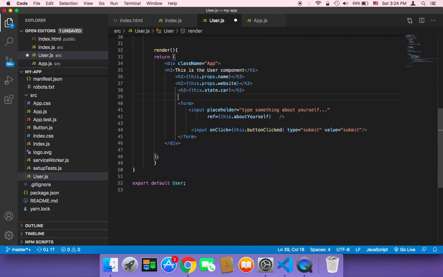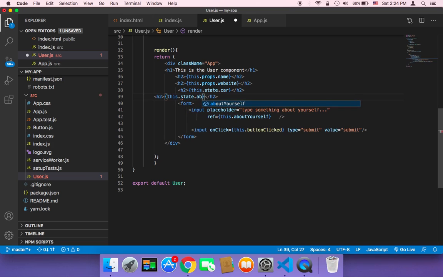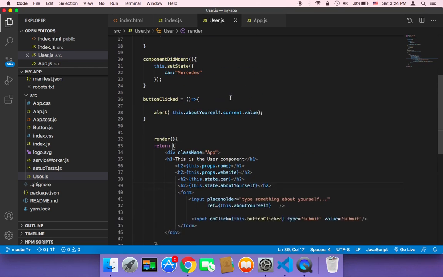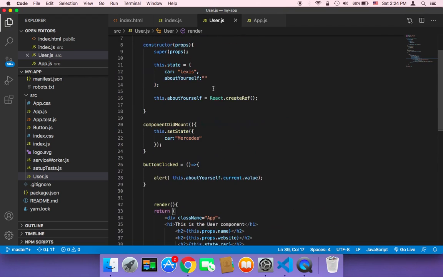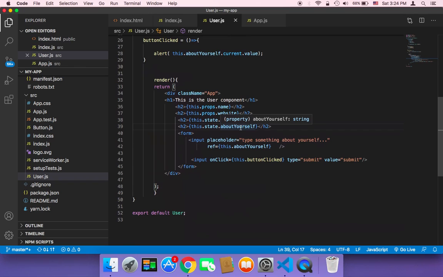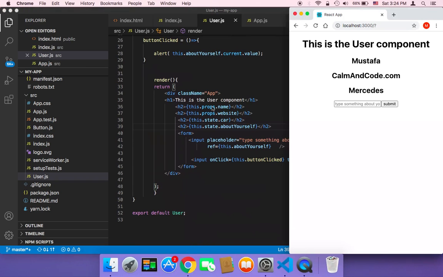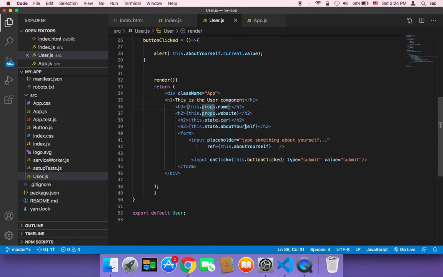I'm going to create a new h2, and then I'm going to use this.state.aboutYourself. And obviously, if I save now, it's going to display nothing because we have this aboutYourself empty. As you can see in the state, it's empty. So we want to fill this aboutYourself with something. Let me first show you in the browser. As you can see, there is nothing. Let's fill this with something.